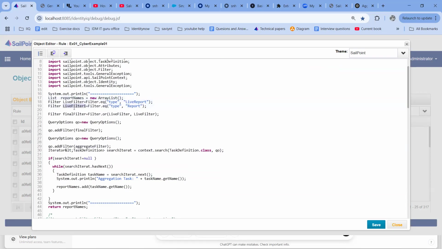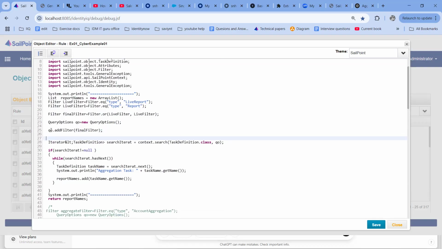Now I have a release. Filter 1 and filter 2 are there, and I have added both here. The OR condition is there. This is where I created a filter. After that, I'm creating query options. For the query options, using add filter, I added the final filter. This filter I added by mistake, and I kept it continued.